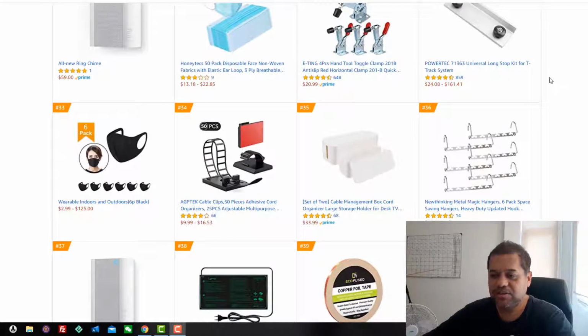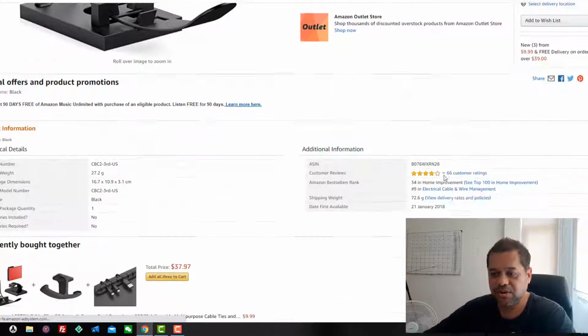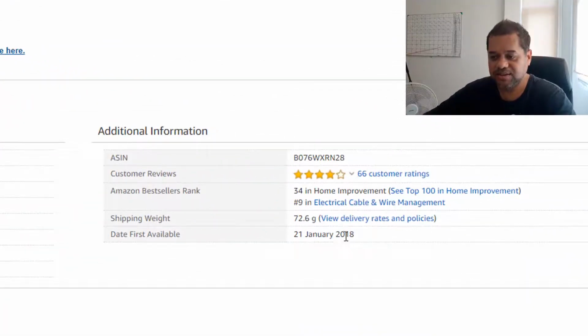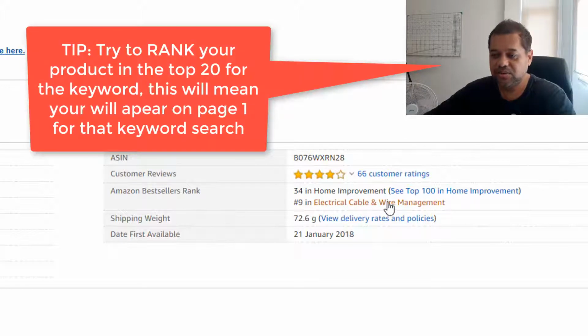Okay, so how we can tell the actual rank of the product in the actual categories, we just click on the product here, and if we scroll down, you'll see the ranking. All right, so this is the hard data from Amazon. They give you the ASIN, and this will give you the actual rank. It's ranked 34 in home improvement, and it's ranked number 9 in electrical, cable, and wire management. Okay, so this is another way where you can tell that the product is selling.